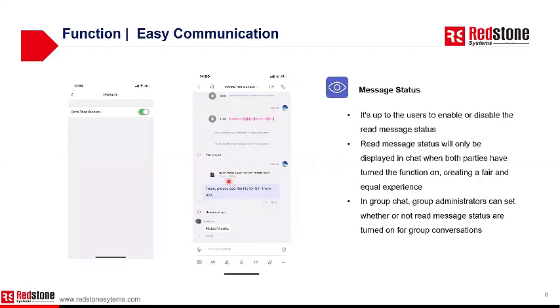And with regards to the message status, you can enable or disable the read receipts here. The read message status will only be displayed in chat when both parties turn on this function. In group chat, the group administrators can set whether or not to enable this read message status. So only the group admin can do that.